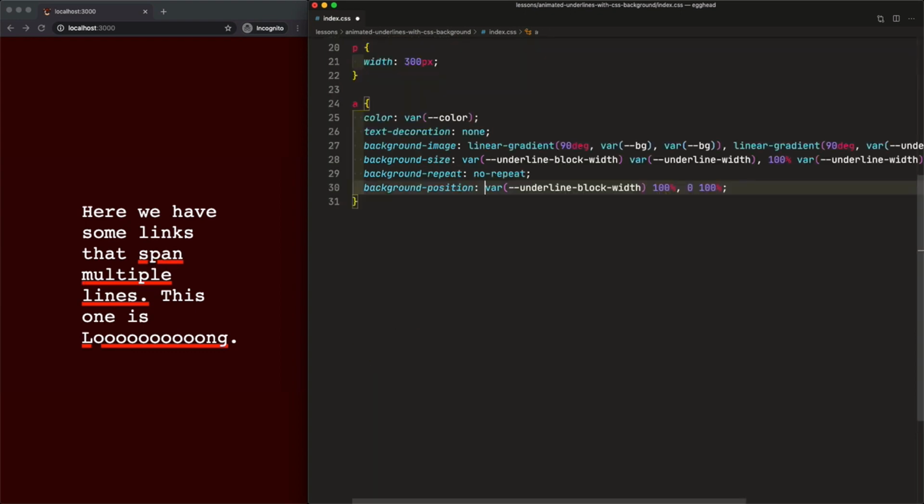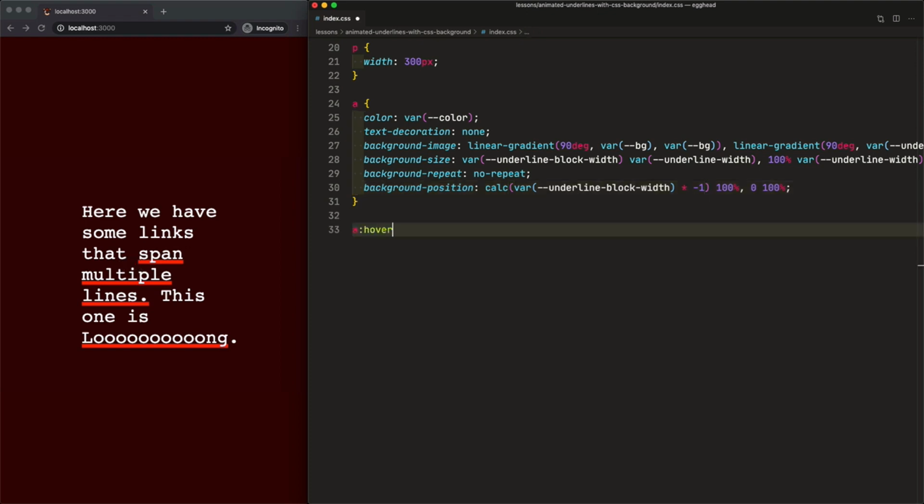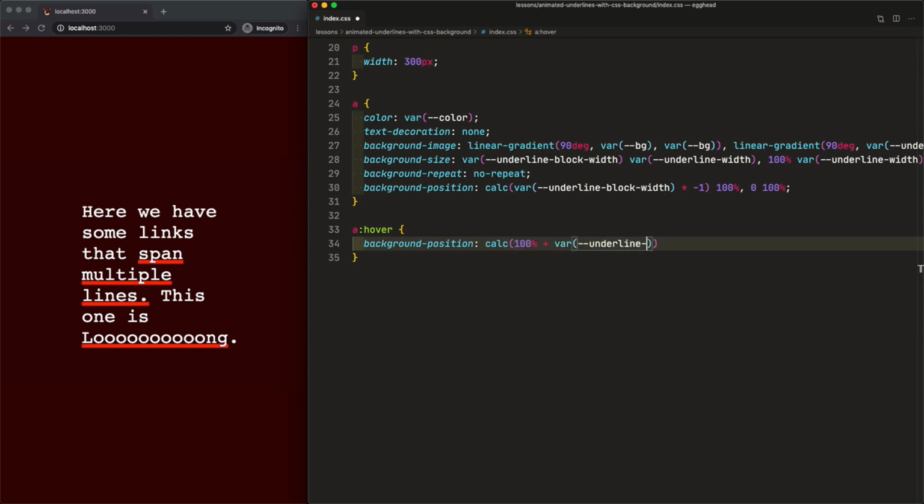By default, we want this block to be hidden out of the way, so we can use CSS calc to multiply the block width by -1. That hides our block because now the background position is minus the block size, which would put it out of view. On hover, we want to update the position of that block so that it travels along our link. We update its horizontal position to be 100% plus the underline block width. Its vertical position remains the same, as does the position of the underline.